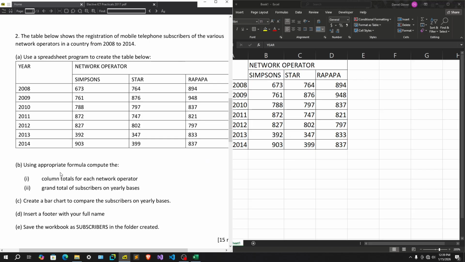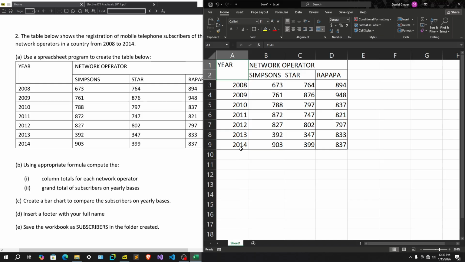So now let's check it out. In 2B, using appropriate formula, compute the column totals for each network operator. Okay, so what does this mean? Basically, it's telling us that we should compute the column totals for these three network operators.